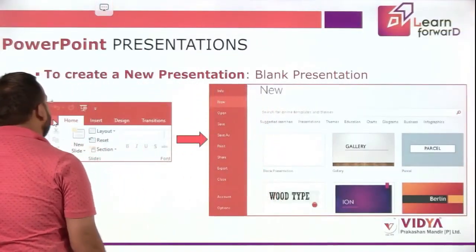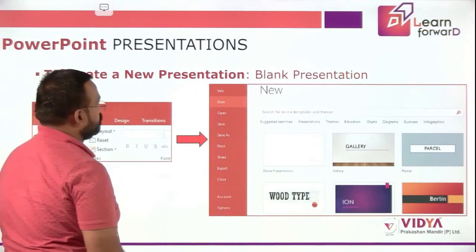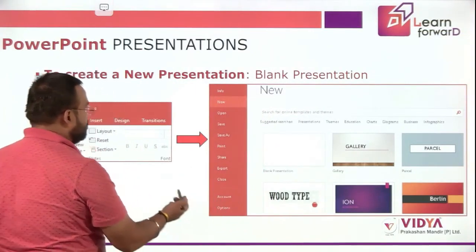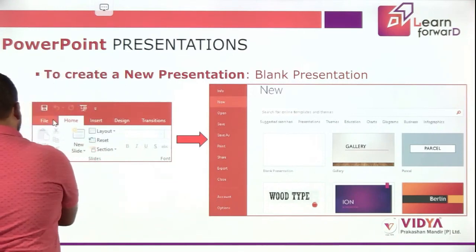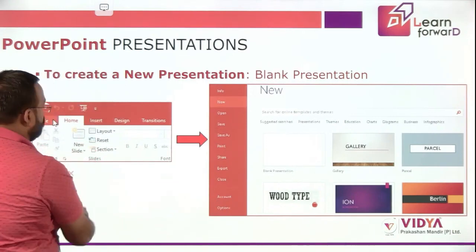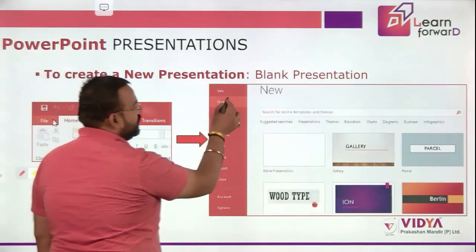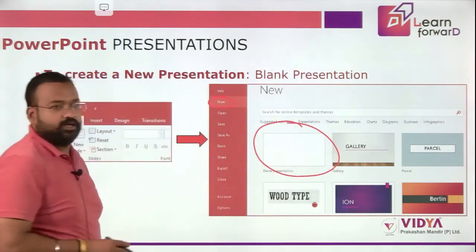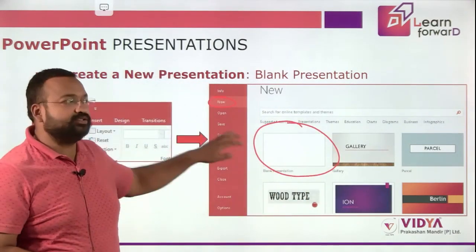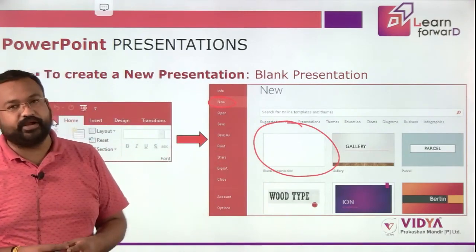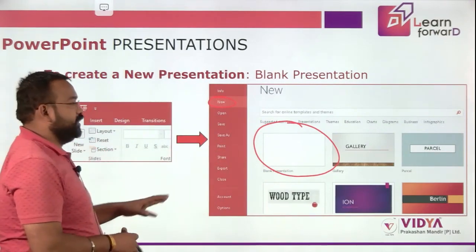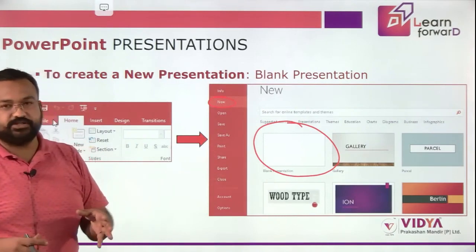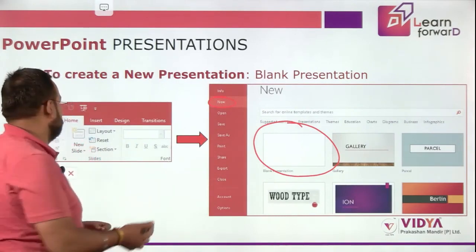Then first we have created our blank presentation. We have already seen how we can create it. It is simple: you go to File, then in File you select New, and in New you select this particular Blank Presentation. Once you select this, your PPT would be created, and with the help of that blank presentation you can start working.